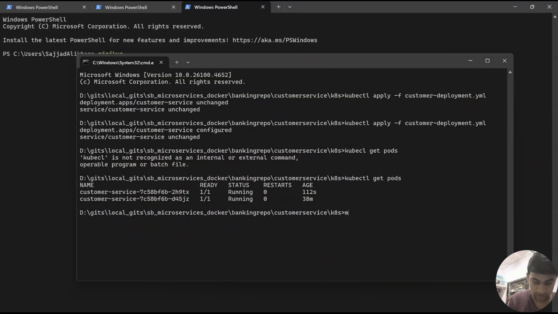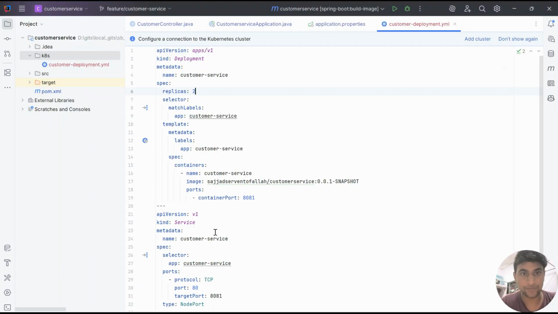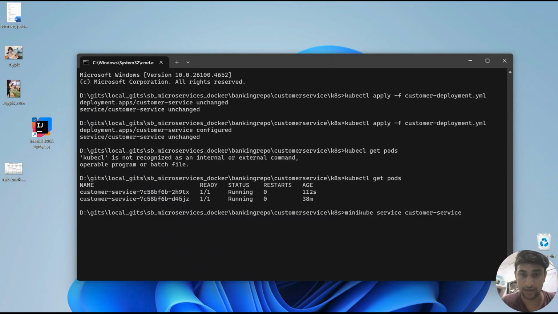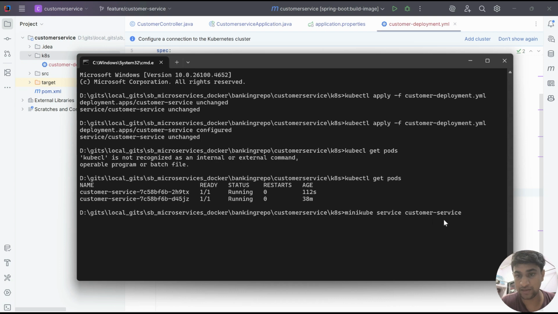I'll be writing minikube service. What is the service name? customer-service is the service name, right? You can see here, we have given the service name as customer-service. So the same name you have to give over here as well. So I'm giving the same name: minikube service customer-service.